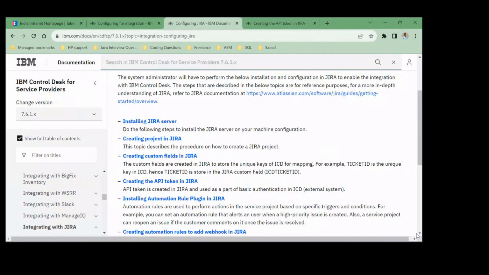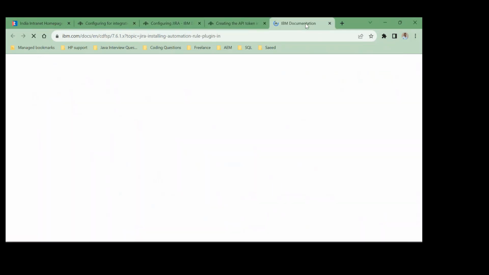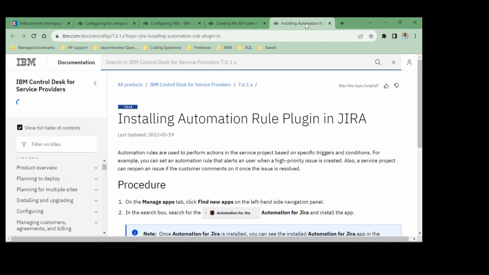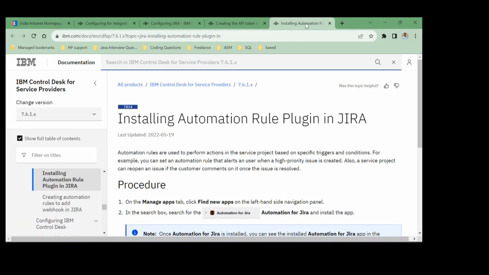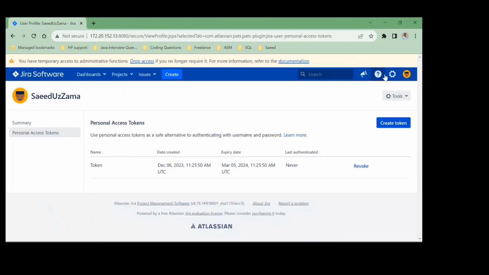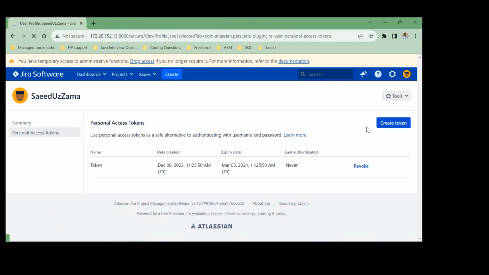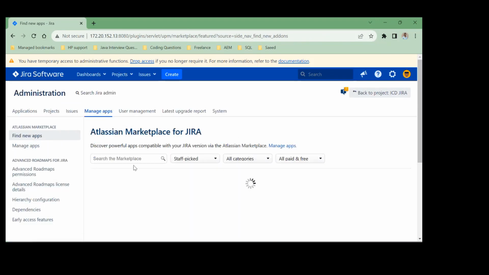Now the next step is installing automation rule plugin in JIRA. So automation rule is a plugin that is available in JIRA and we need it to make our integration work. Okay. So just like any other plugins that we install for a browser or an application, we do it for JIRA as well. So how do we do it? We go to JIRA, we go to this wrench and manage apps. Find new apps, and then here we search for automation for JIRA.